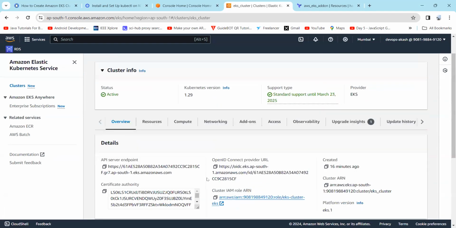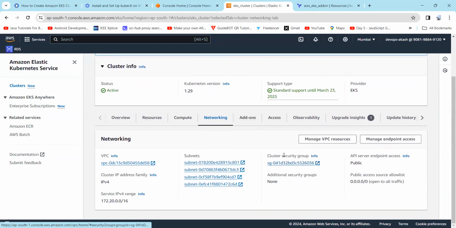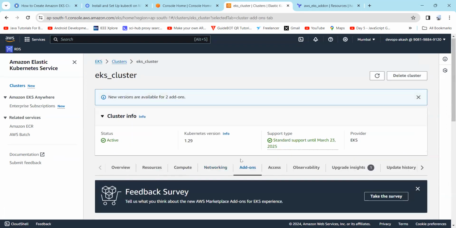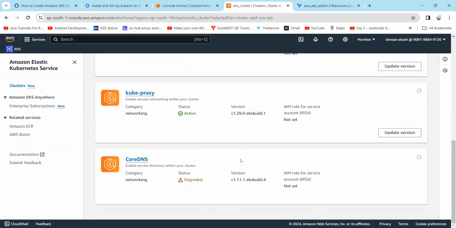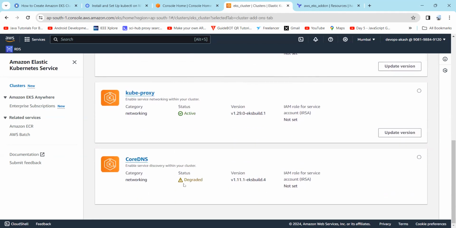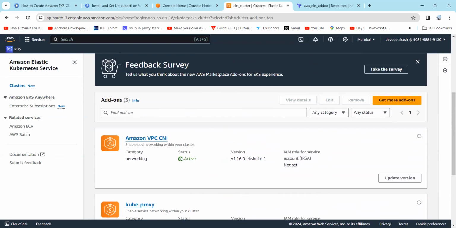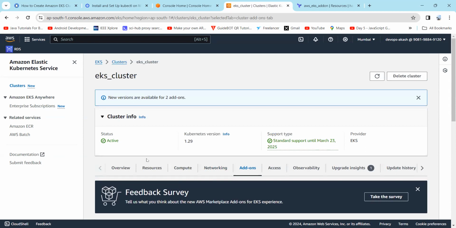select the cluster. After checking the networking, here you can find the security group, etc. Now we will check on add-on. As you can see, the add-on has been added successfully. The status for core DNS is degraded as it is still in process. Here you can find it is still in creating state. But the other resources have been created successfully and the status is active.